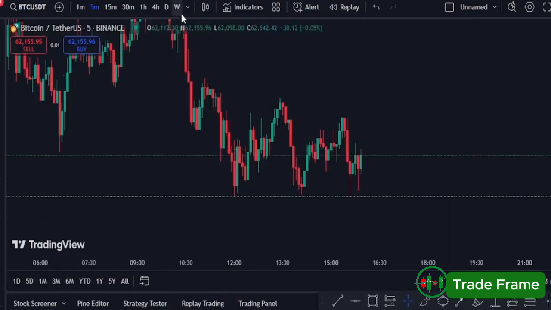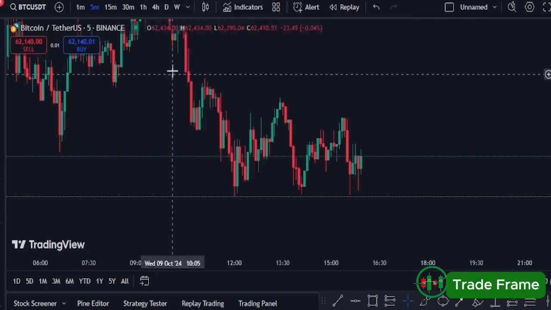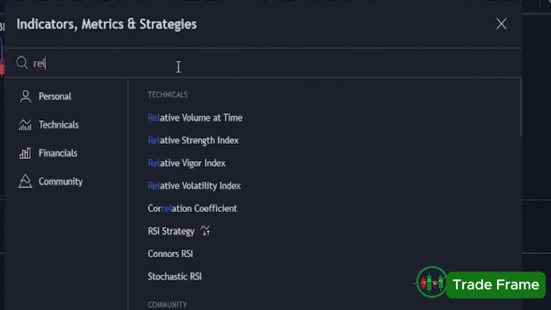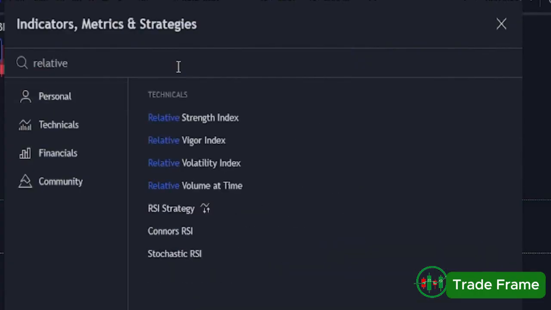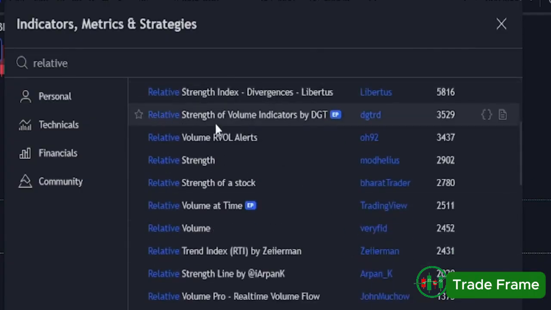We are on the Bitcoin chart and have set the time frame to 5 minutes. You can also use this strategy in higher time frames. We open the Indicators tab and type Relative Strength in the search bar. Look friends, we need the relative strength of volume indicator by DigiT.